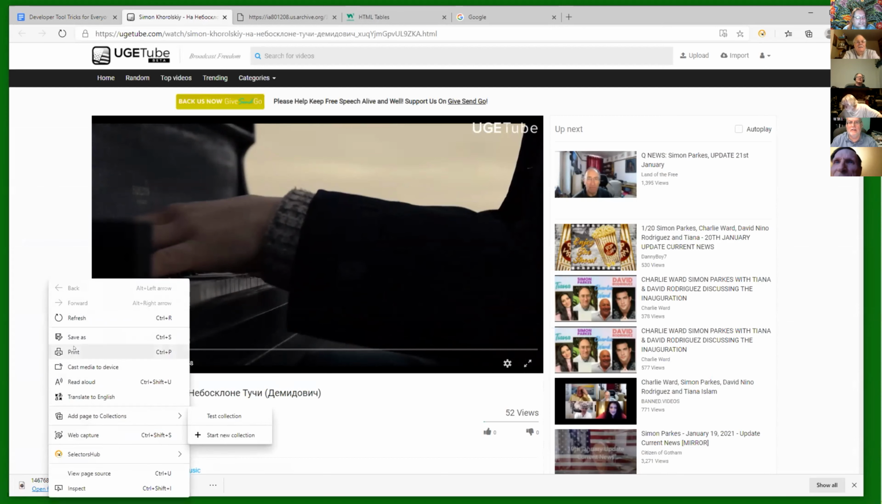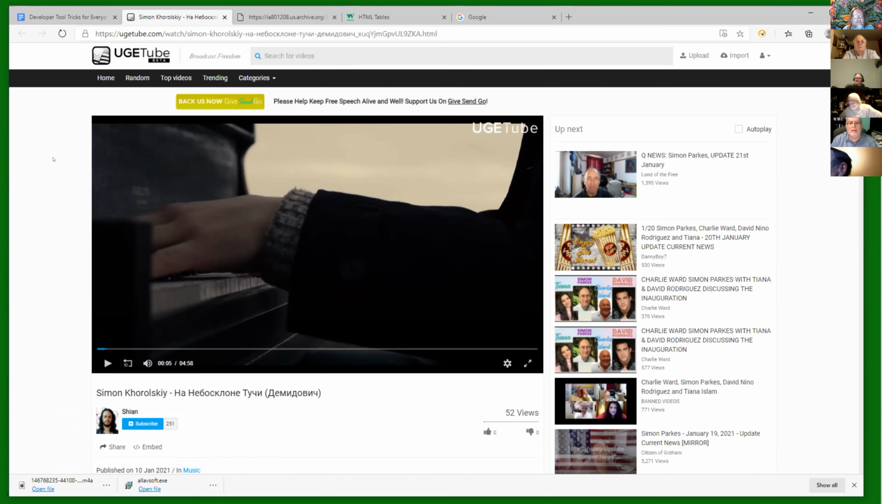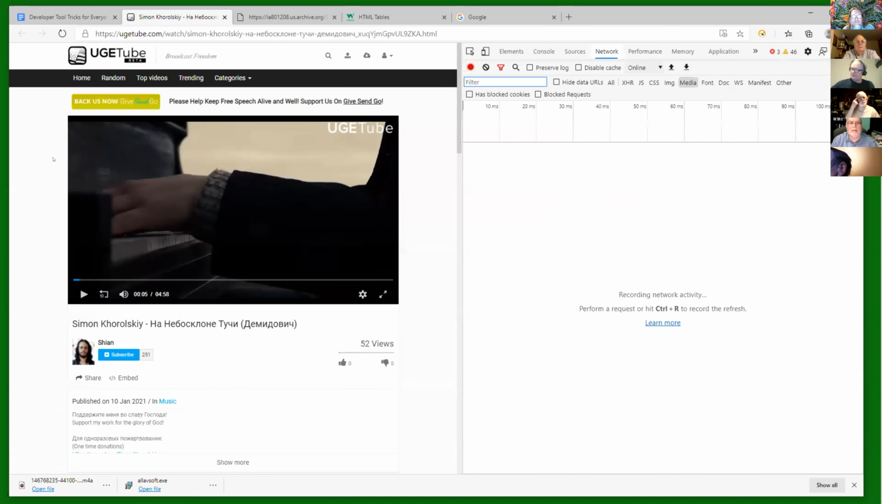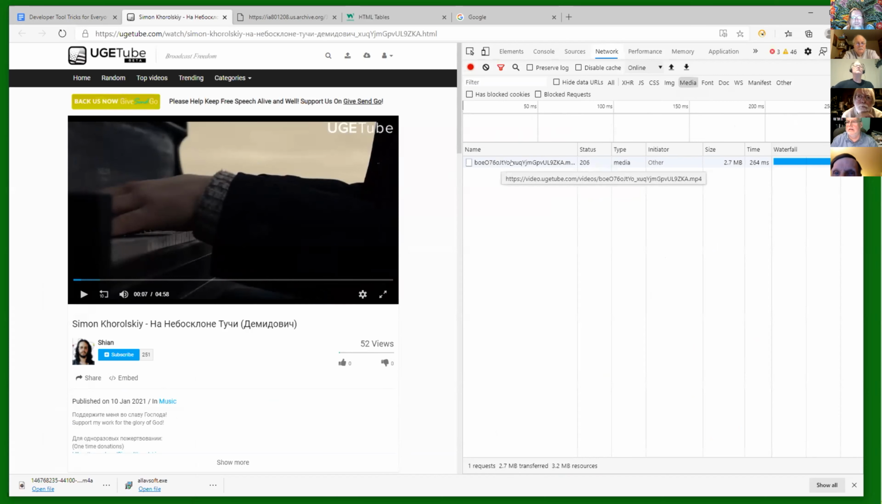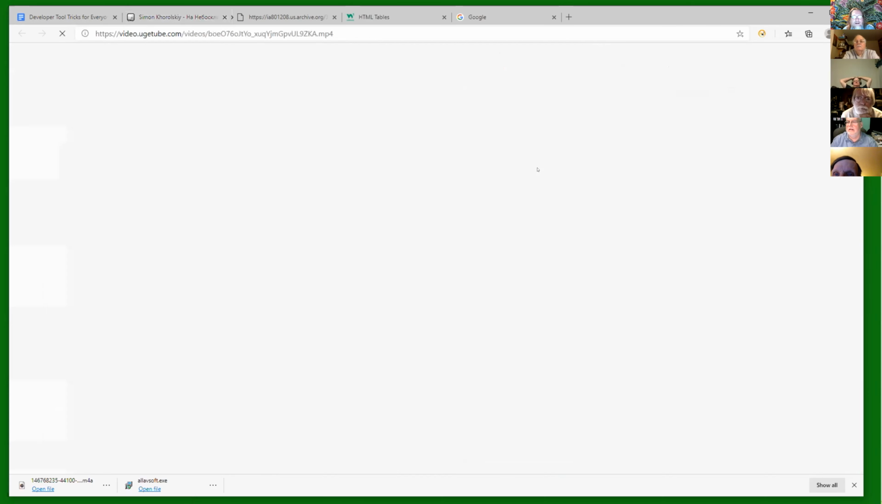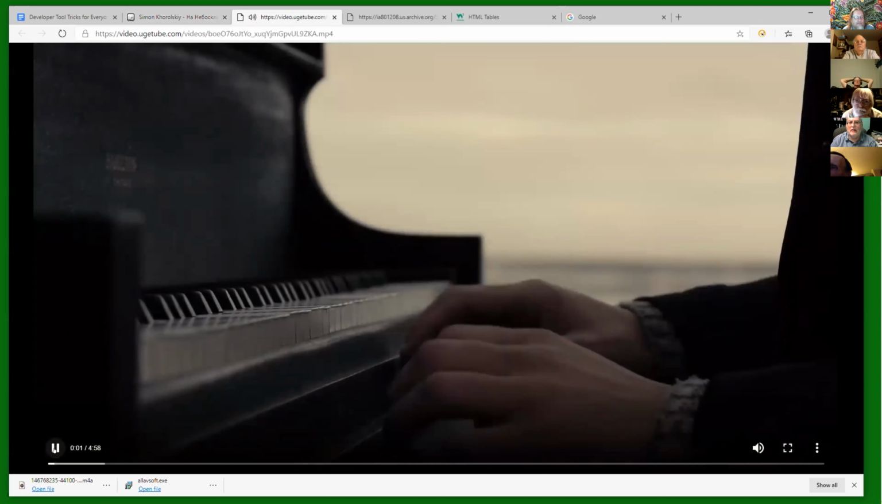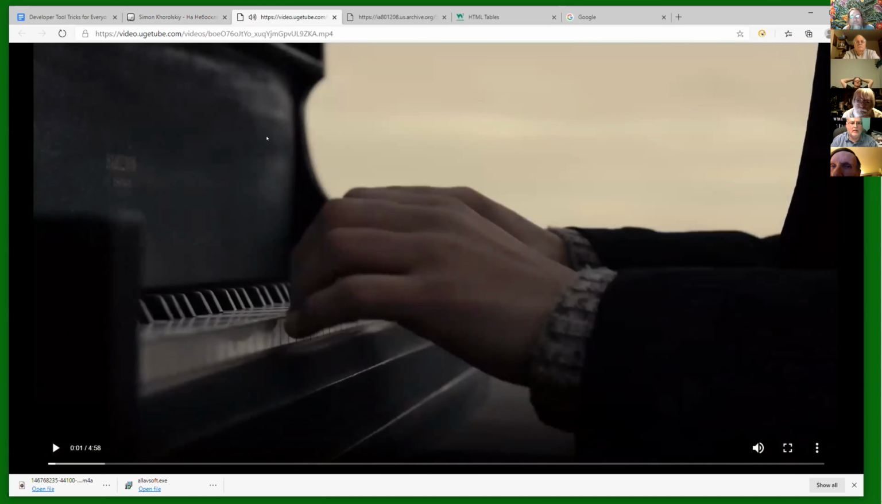However, again, same procedure. This time I'll just use function key 12. And media selected. There's the file there. And if you see my mouse over it, there's the MP4 file. If I open it up in a new tab, I have a second copy of it, but this one, I can just use the Control-S shortcut to save it to whatever folder I want.